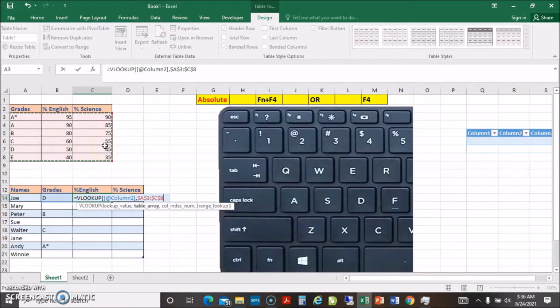If you don't lock your array, then you are more likely to get the other values wrong. So the first calculation will be correct, but the remaining values will be wrong as you replicate. Then after that, move on to the next item on our VLOOKUP. So we've got the table array. Now we are done. Comma. Don't forget to put a comma after each and every item.